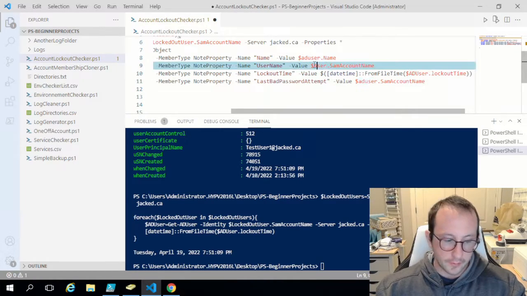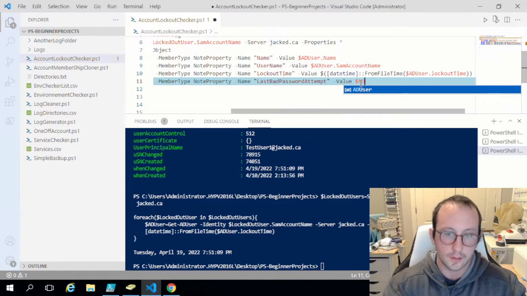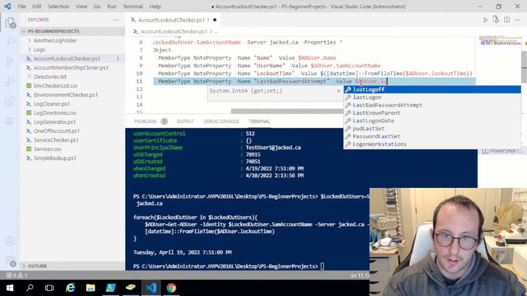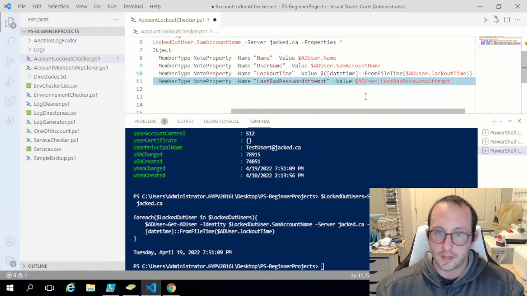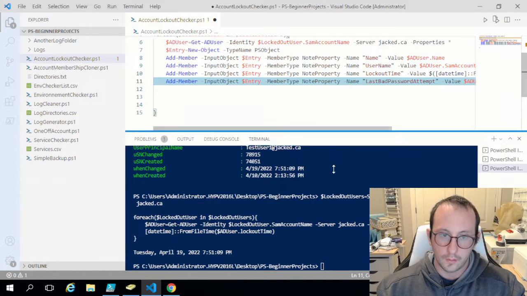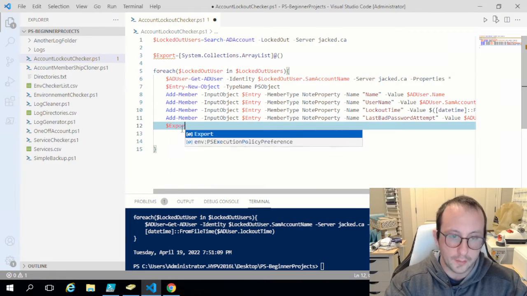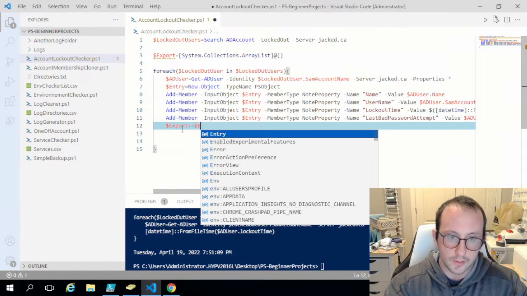Let me just fix this so it all looks the same here. Not super important, but it's just good practice. We have our AD user and then last bad password attempt. And then what we're going to do at the end here is we are going to do export plus equals entry.